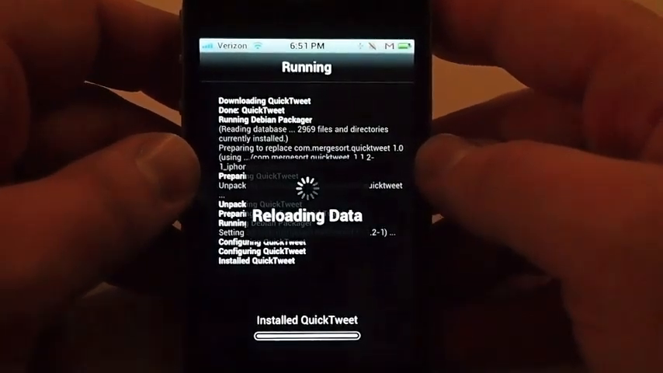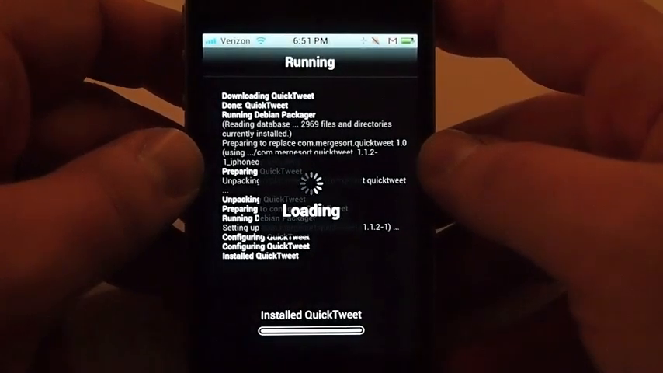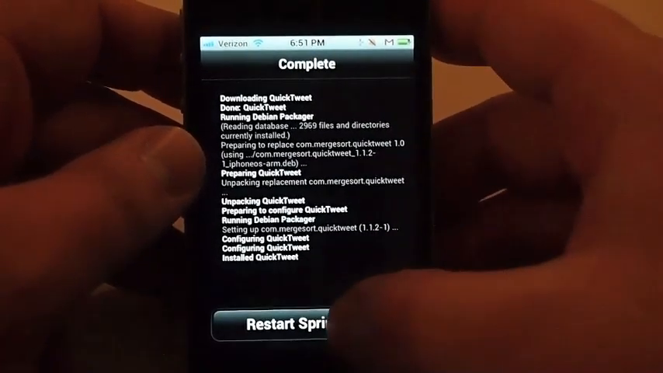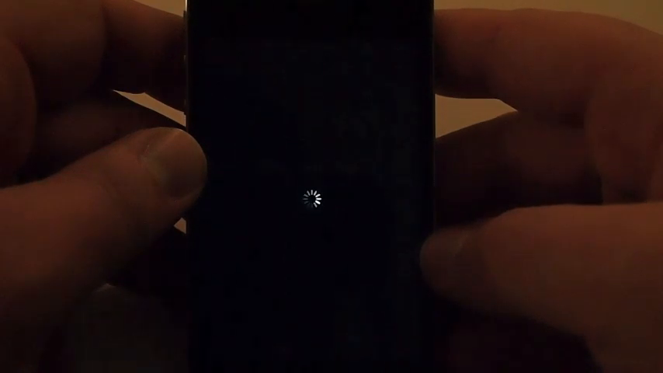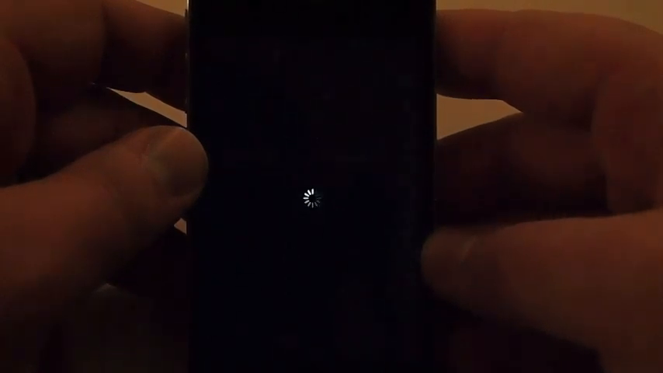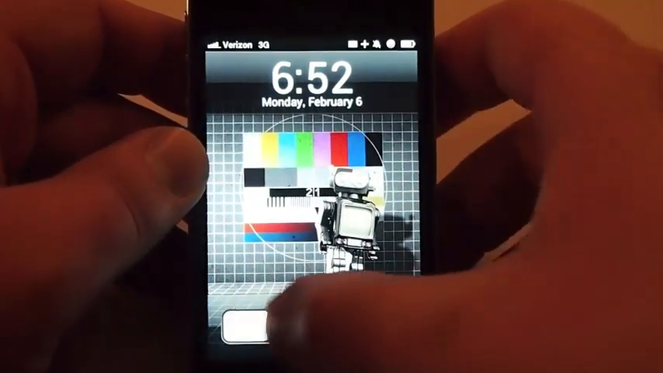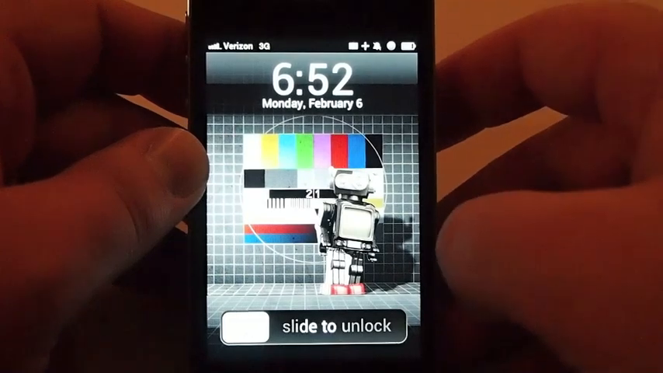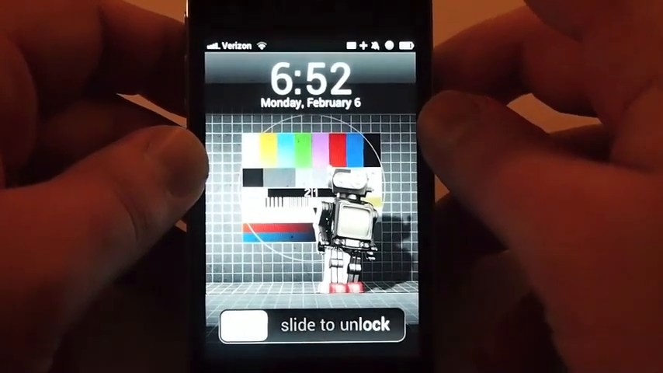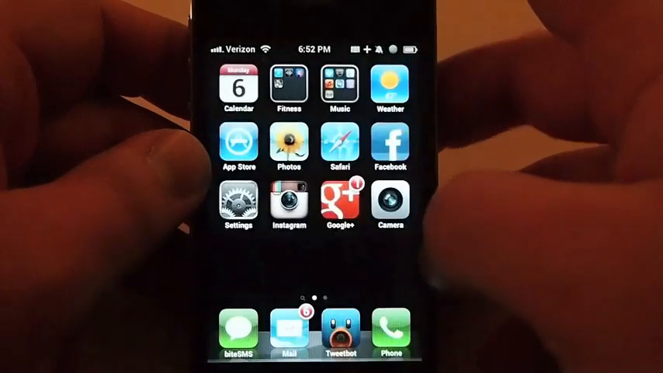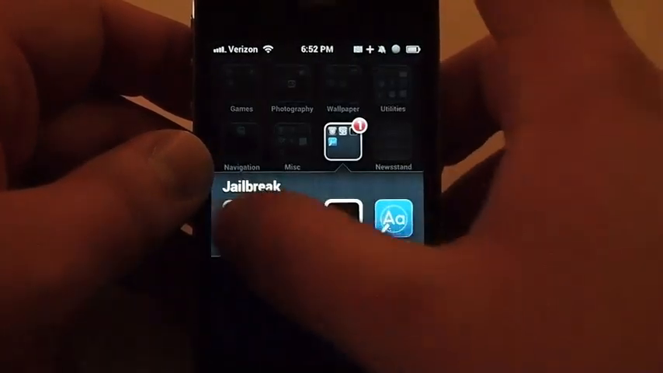It'll run its download and upgrade process. After this, restart Springboard. And once it reloads, here we are. We'll unlock the device. Hop back in.